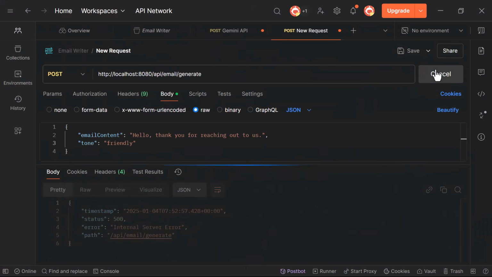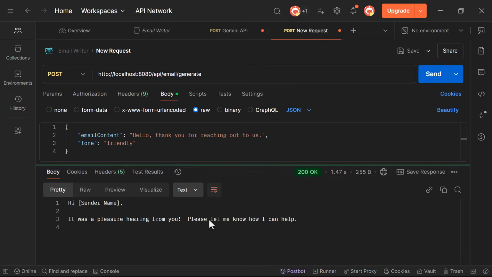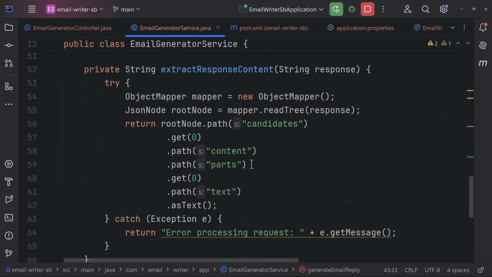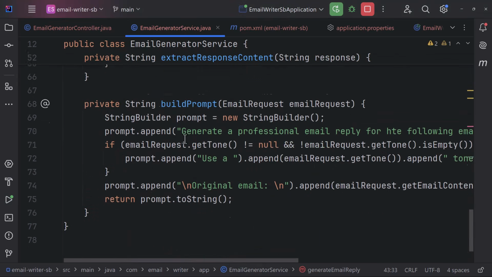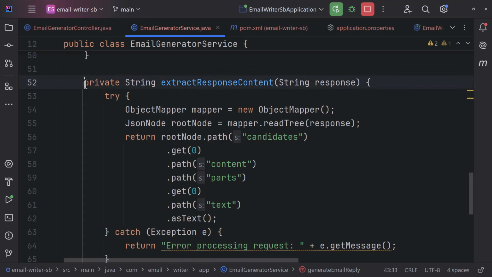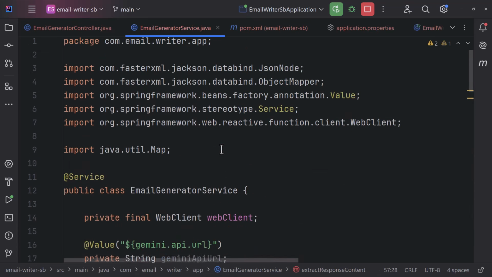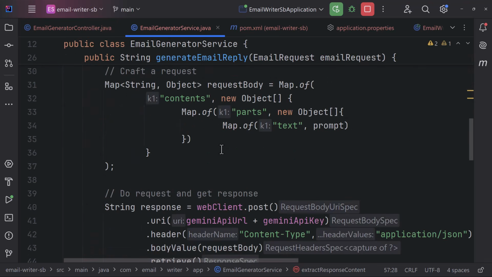Let us test and see if it works fine now. Okay, so you can see, hi sender name, it was pleasure hearing from you. Please let me know how can I help. So this is the output that you're getting, and basically we have passed the data that we are getting from the Google Gemini. Okay, and we are parsing it using this. We are extracting it, I would say. Okay, I hope this has been useful, and I hope you have been able to follow along.